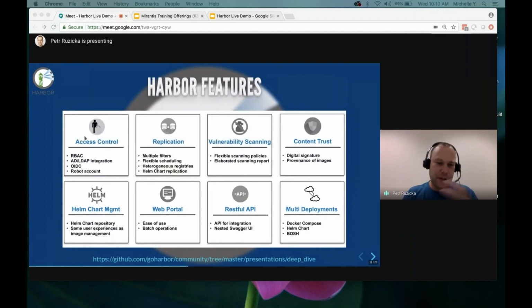So, of course, as almost every project, Harbor does have the access control. It means that you can create your own users, or you can use Active Directory or LDAP to integrate users using these services. You can also use the OIDC, which is OpenID Connect, and configure the role-based access control, which is part of the access control feature.